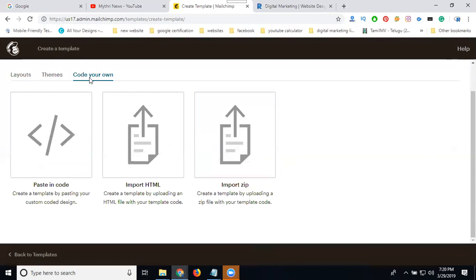For creating any template for email marketing, there are three options: layout, themes, and code your own, that is HTML and uploading a zip code. This is how to create the template for email marketing purposes. Without creating a template, we can't display the email marketing campaign, and it will not be sent. Template creation is very important for your particular email marketing.